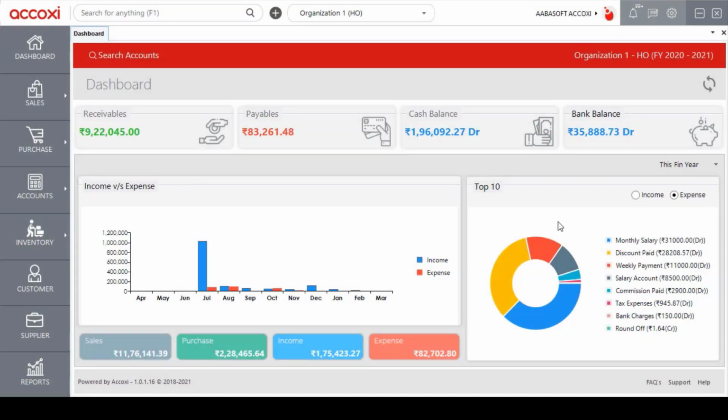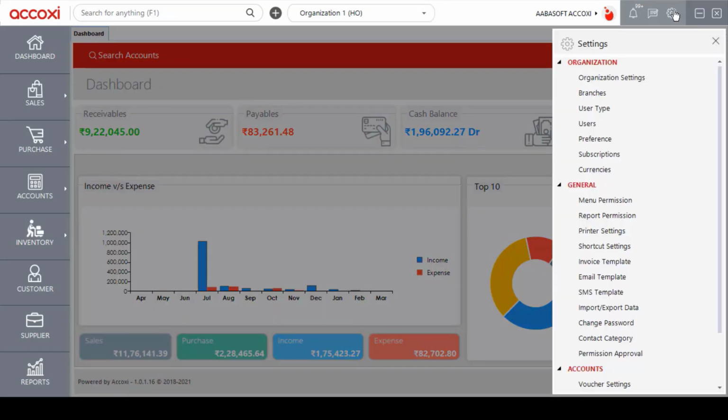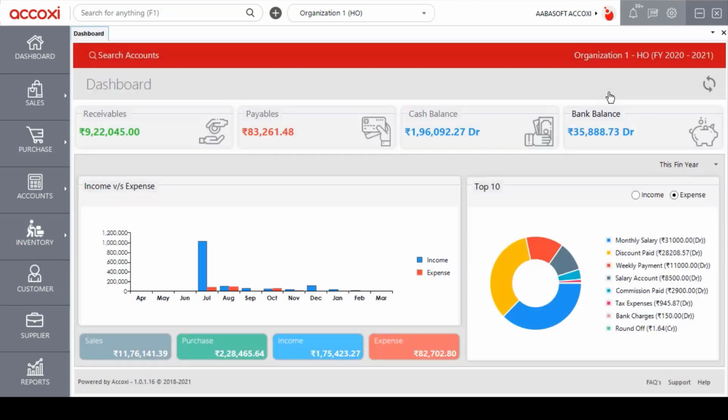In Ecoxy, users can create branches of their HO business and record accounting data of the same. A new branch can be accessed from the settings menu. Here we can see a branches option. Click on the branches option to create a new branch under the HO.